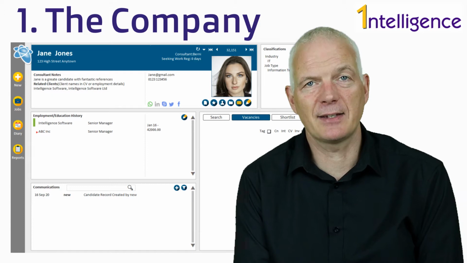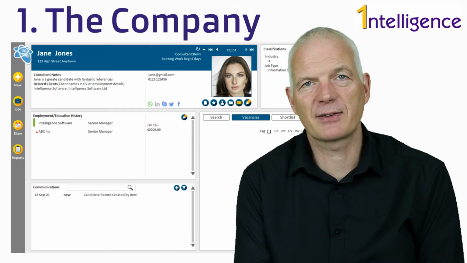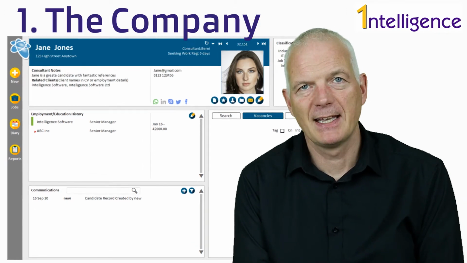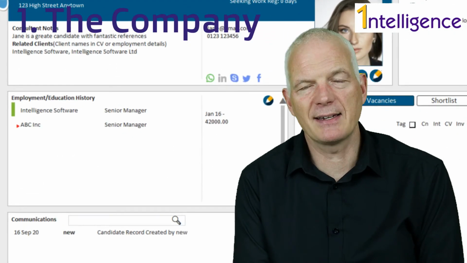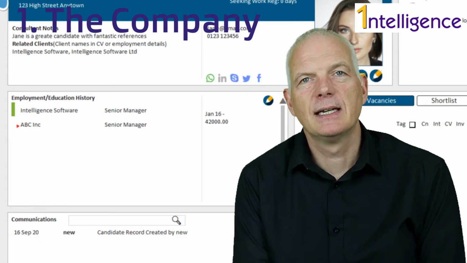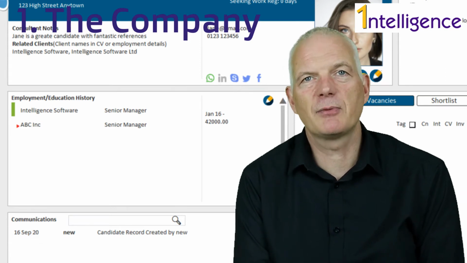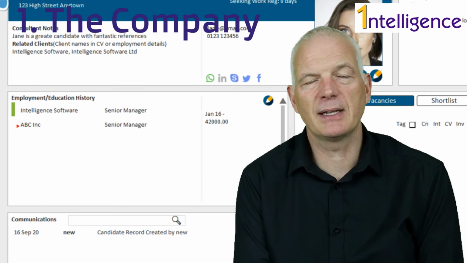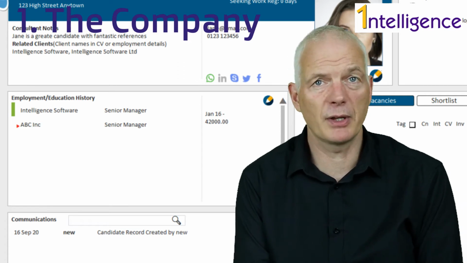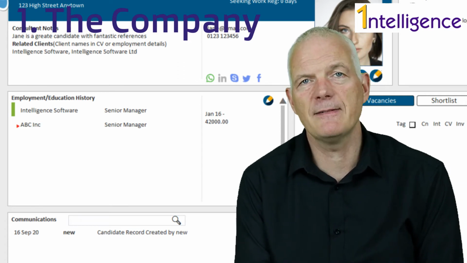This is the candidate screen of Intelligence, and for the candidate screen we have an employment section, and on each employment record of a candidate we record the jobs they do and the job titles. And that's really useful because if they've just registered with you and they're currently working somewhere, then that company may well have a vacancy coming up very soon. Whether you place that candidate or not, they may well leave.